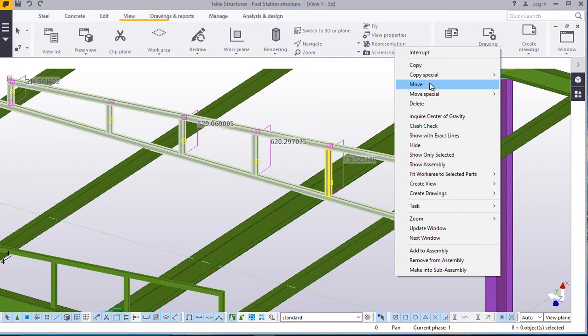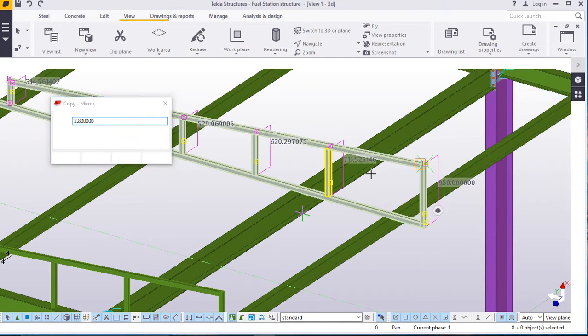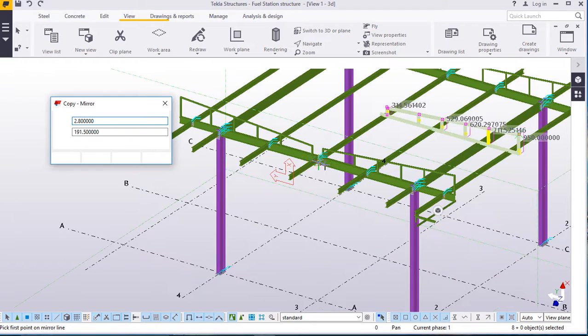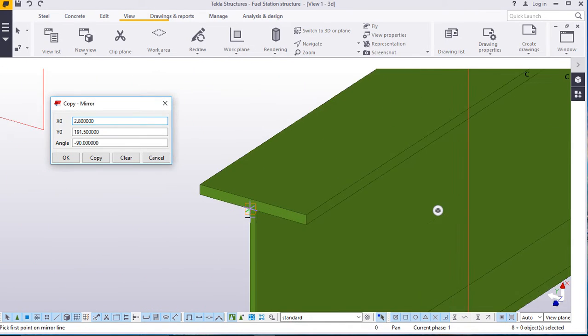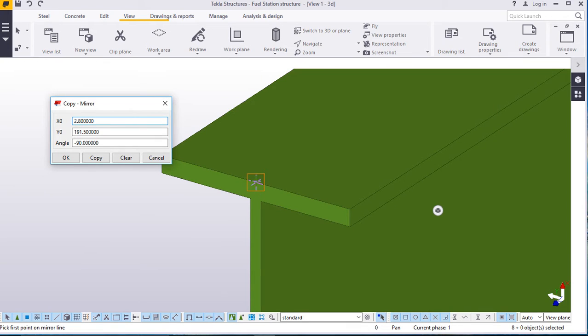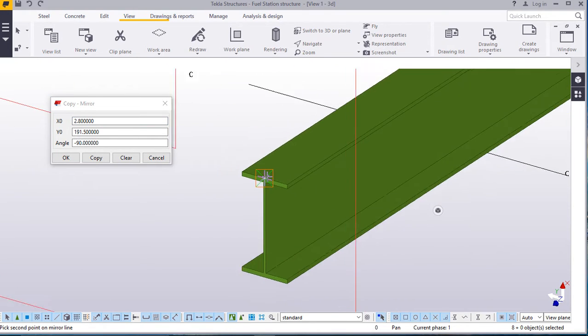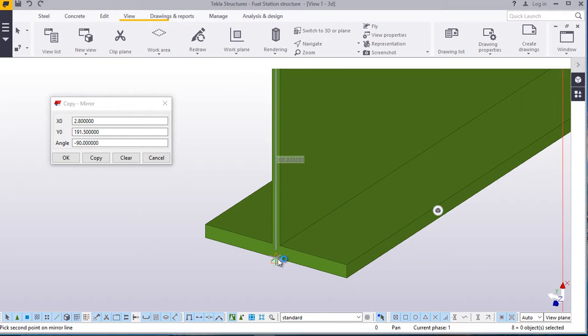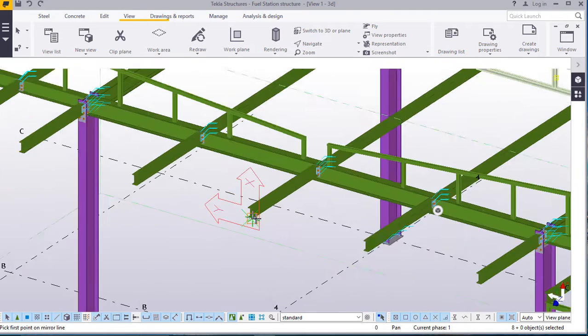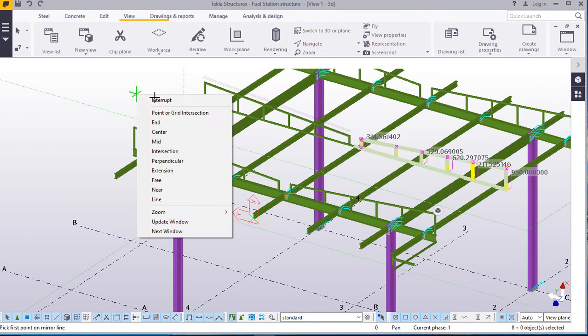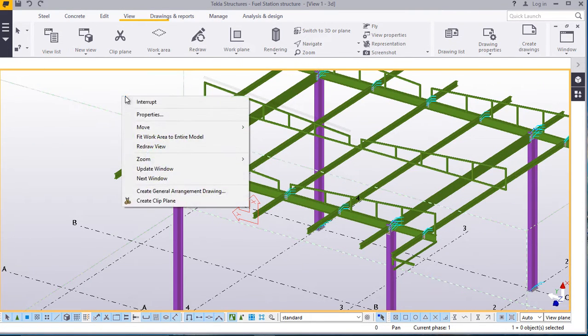Right click, go to special copy, mirror. This is going to be our mirror line, and run down to the next point. Click that and accept. We've mirrored that.